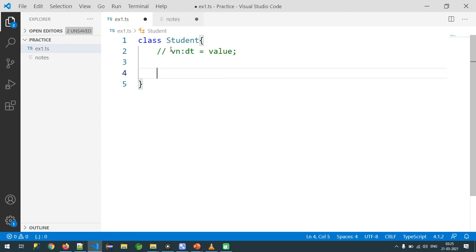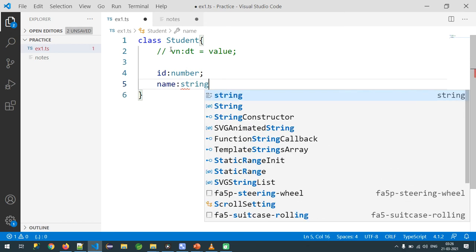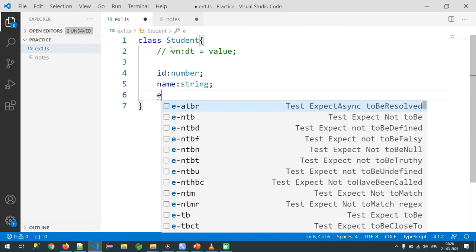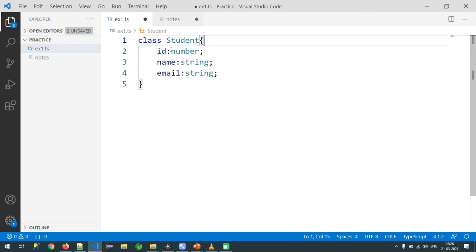So I want to create an ID variable, ID colon number. I want to create a name variable, name colon string. And for your understanding, I'm asking about email. Email is also in what format? String. So these are the ones I'm expecting from every student.